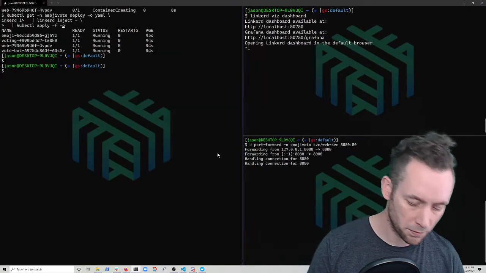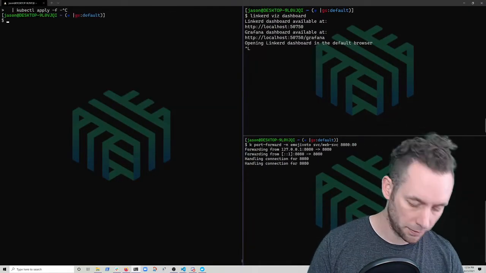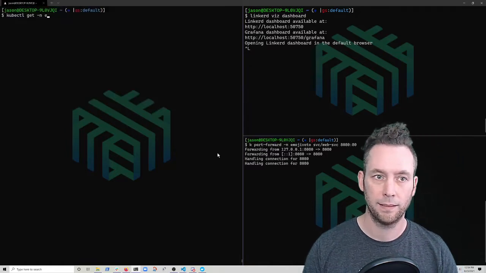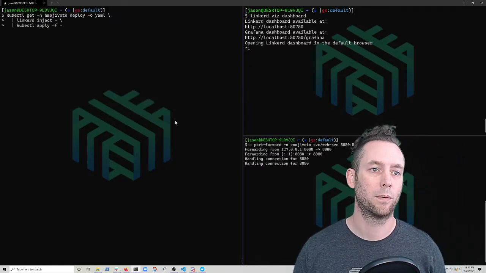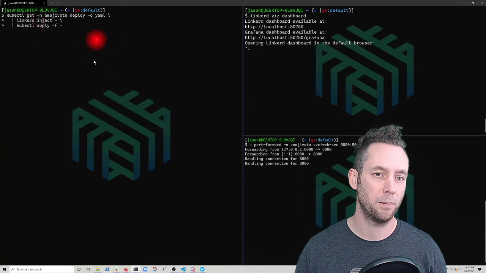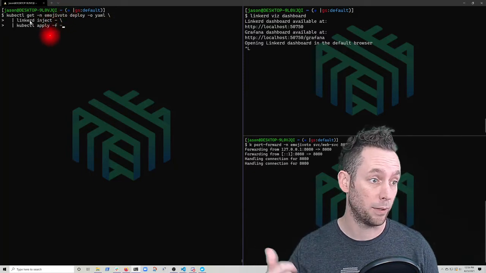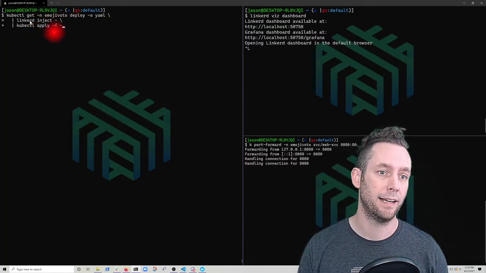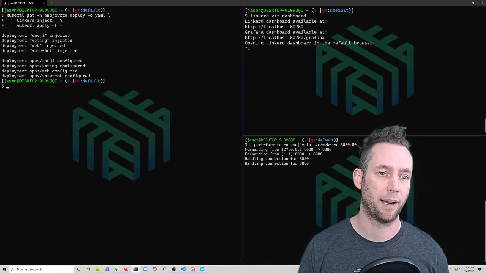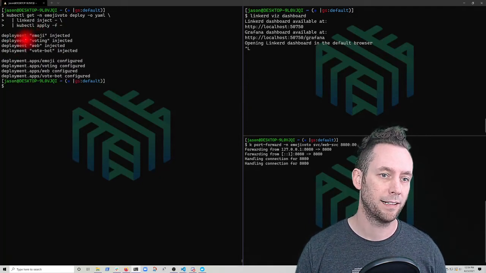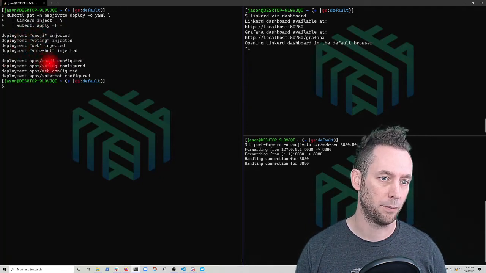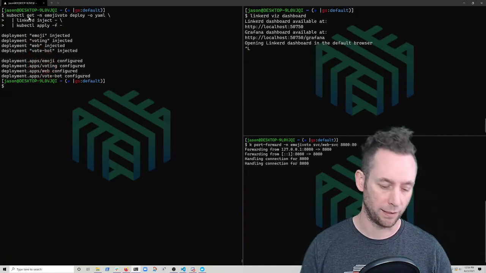Paste. Oops. Let me clear this up. Sorry about that. All right. So same thing. We're looking for the deployments in the Emojivoto namespace. We want them output as YAML. Linkerd inject will just accept the YAML and then output it with the annotation added in, and kubectl apply will just create that right back. So we can see that the Linkerd CLI said it injected those 4 deployments and that they've now been reconfigured.